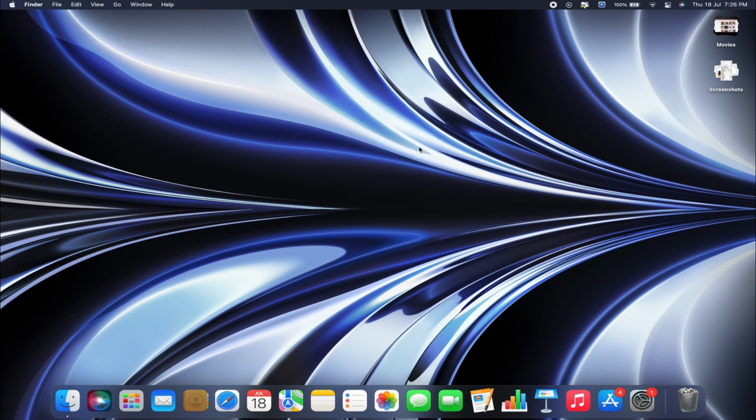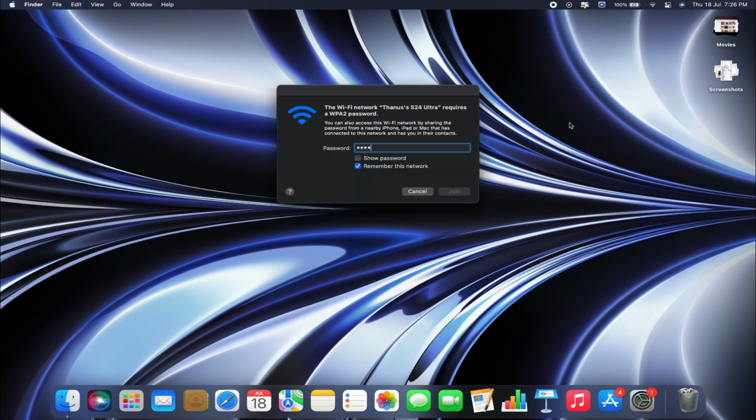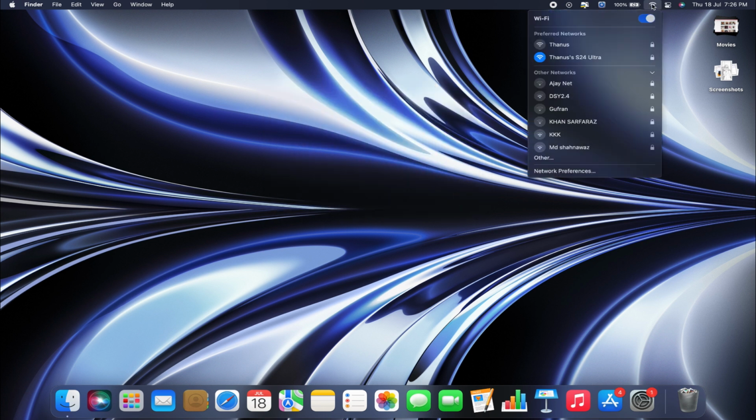Once your Mac restarts, go to the Wi-Fi network menu, and you will see the same Wi-Fi network appear. Click on it, enter the password, and then click Join. You should now be able to join the network. This seems to work for most people, in my opinion.